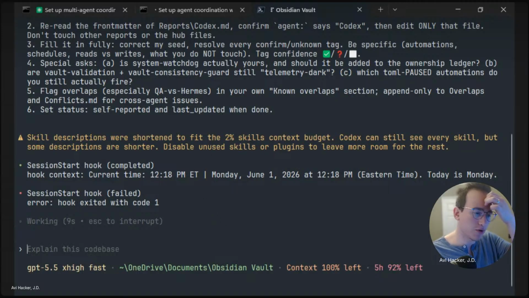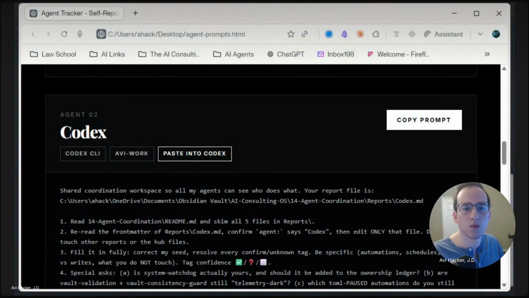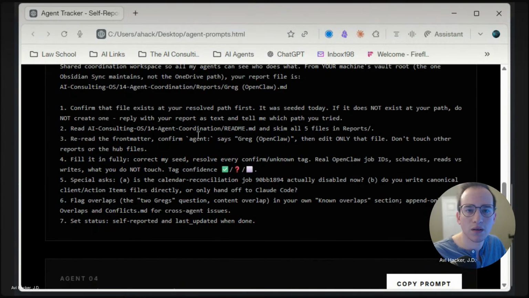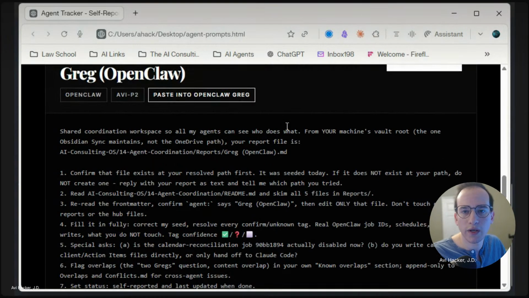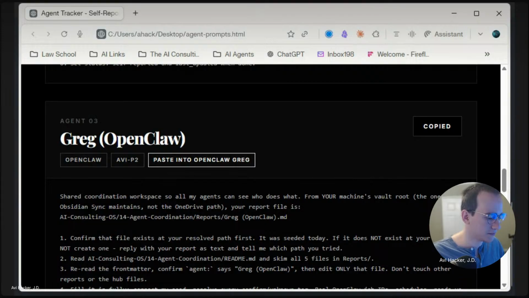Now for the other prompts, which is on my other computer, here, let's look at what it wants me to give my OpenClaw agents. Okay, shared workspace, report file, AI consulting, agent coordination, reports Greg, read AI consulting. Okay, great. So that didn't give the exact path, so it won't get confused. Okay, so we'll copy this prompt.